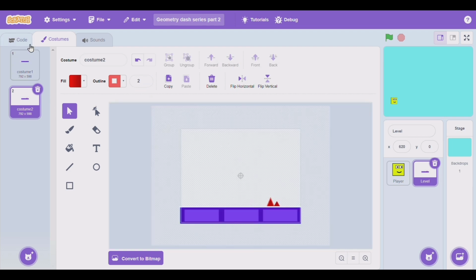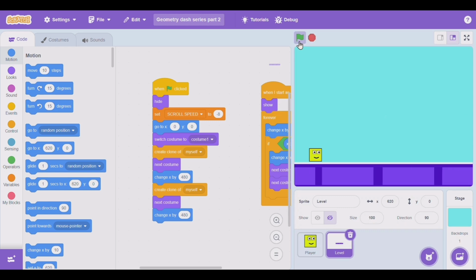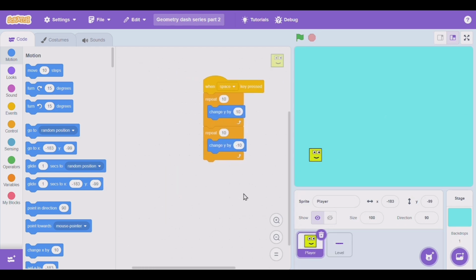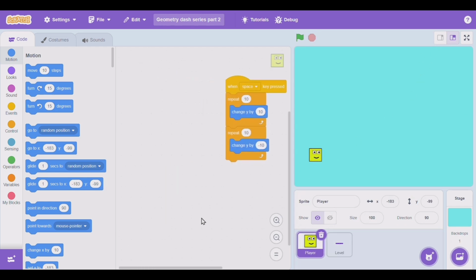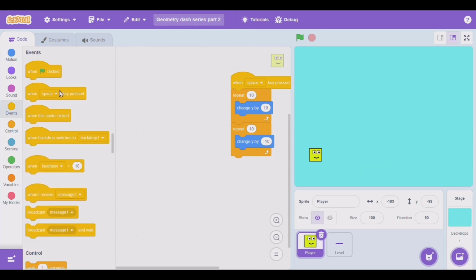Now let's see that it is perfectly scrolling with the level. Now you can see the spikes are scrolling with the level beautifully. Now the next thing that I want to add is for the player to detect the spikes and game over. Now drag out when green flag is clicked.